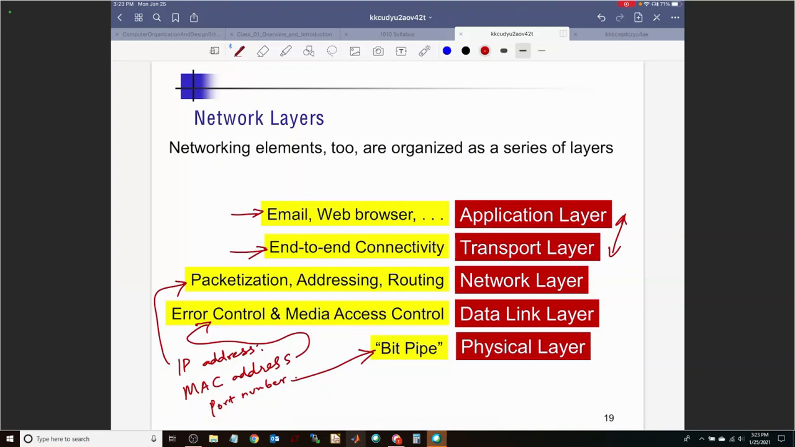And in fact, if you look at a particular type of model, there are two of them. The first one is the OSI model, the other one is the TCP/IP model. Depending on which model you are looking at, these might be slightly different. But generally, you have these five: physical all the way to the bottom, application all the way to the top.